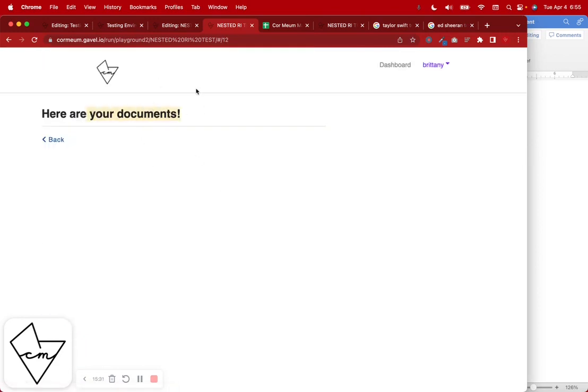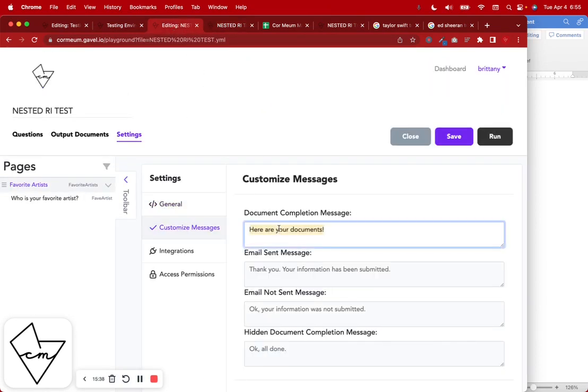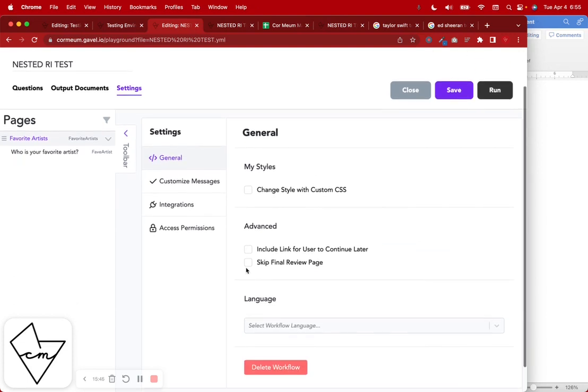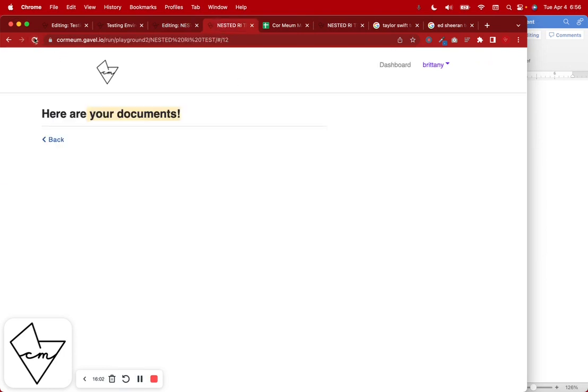One is that we want to customize the message here, and the other is that we want to skip the final review page. So if we go into our settings, we can go to customize messages, and we can say thank you, and then you can add anything else you wanted. But we also want to skip this final review page for the best user experience, so the person doesn't have to click twice towards the end, because each repeating item already has its own sort of review page, you could say. So I'm just going to refresh this, and you can see thank you has appeared now.